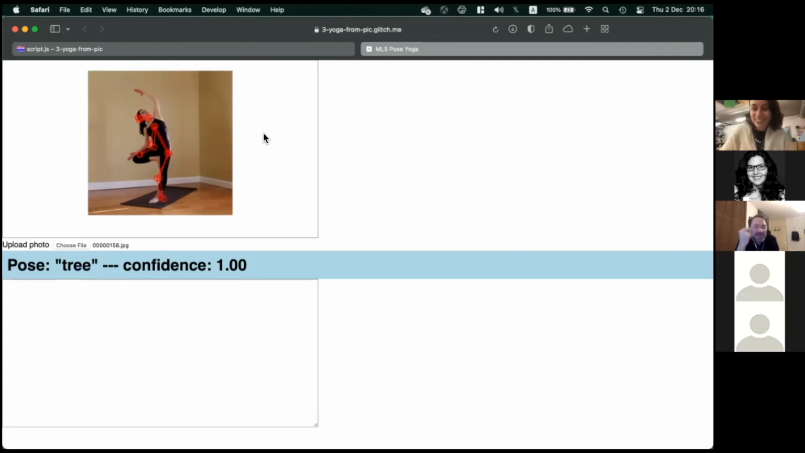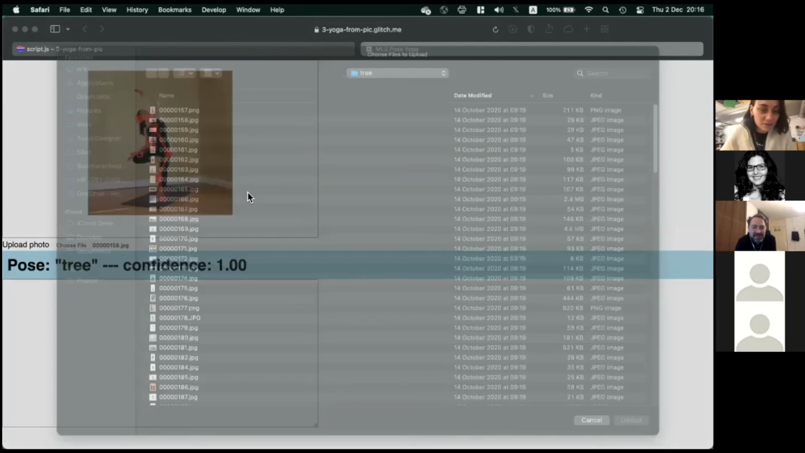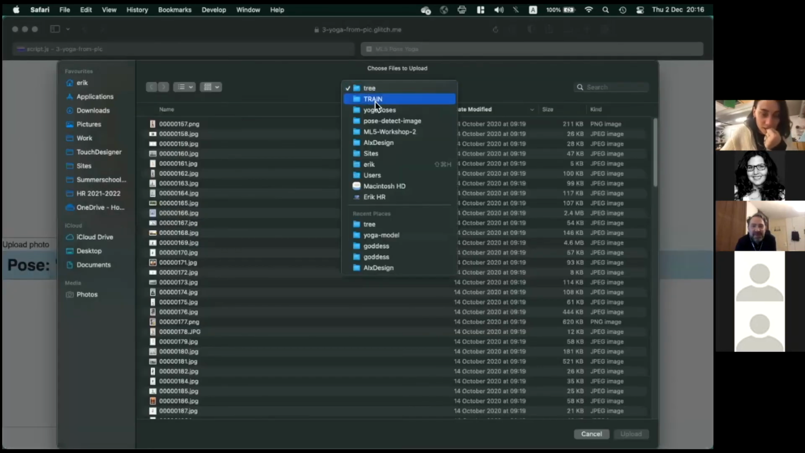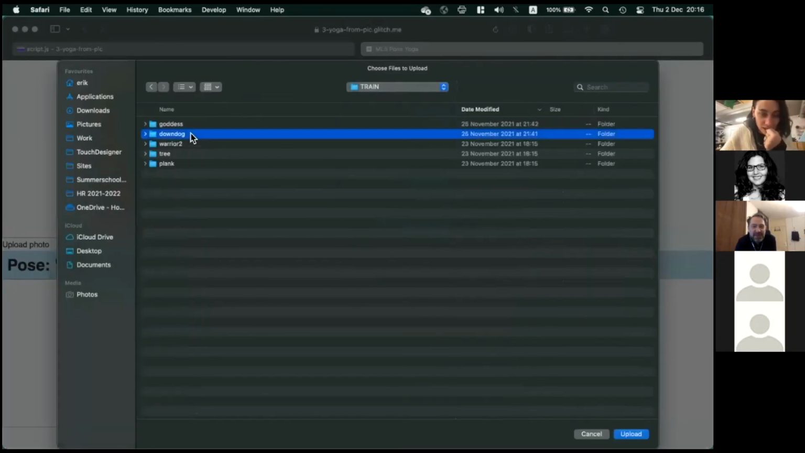So, all right. Either way, you need a lot of data to get a really good result, but the tree is actually fun. It's quite funny, I think. Let's try a different goddess.